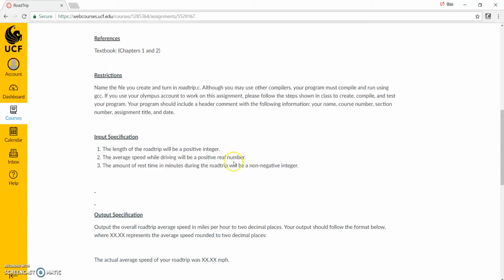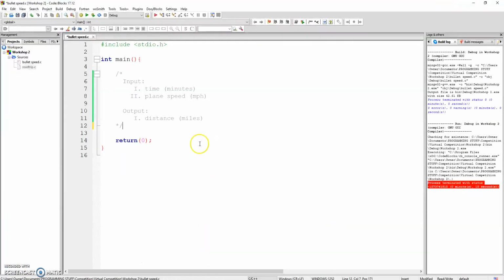And then the average speed while driving, that's going to be a positive real number. So that tells us that it's going to have to be a float. And then the amount of rest time in minutes during the road trip will be a non-negative integer. So that's going to also be int. And I'm going to do a separate program that's going to be very similar to this one. I just don't want to get too close to the actual assignment. But this should give you guys all of the tools that you need for your assignment.